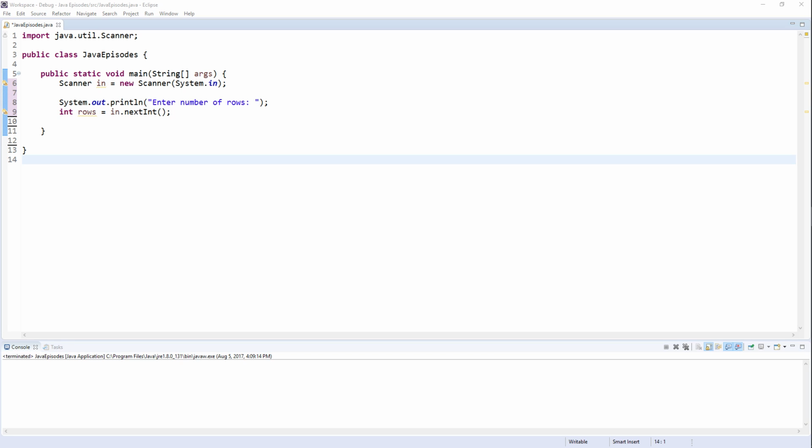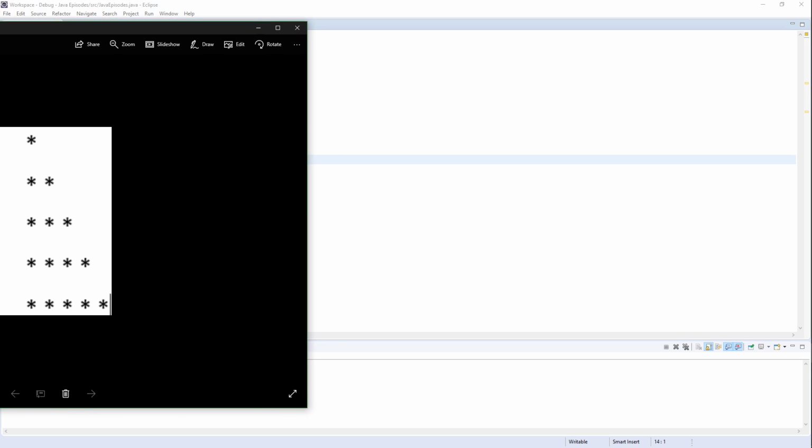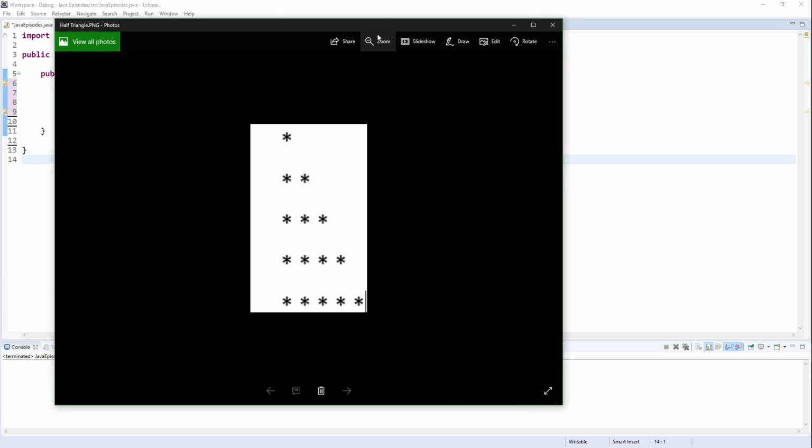So we're going to do another tutorial here on printing Java patterns, as promised in the last video. It's going to have to do with triangles. So the important word there is patterns. The first one we're going to start with is this one here.